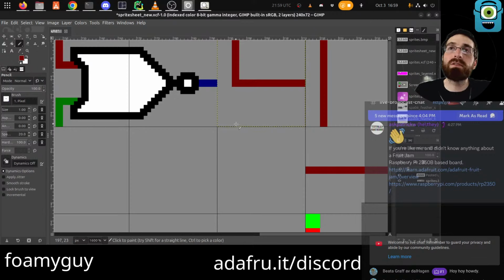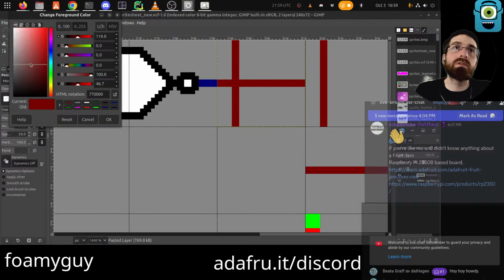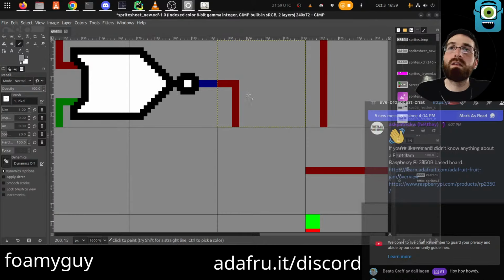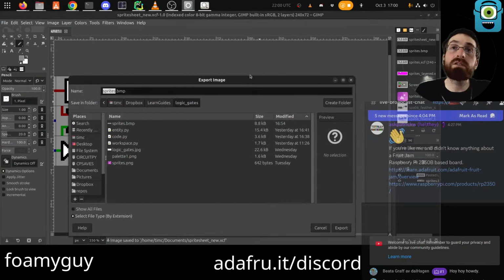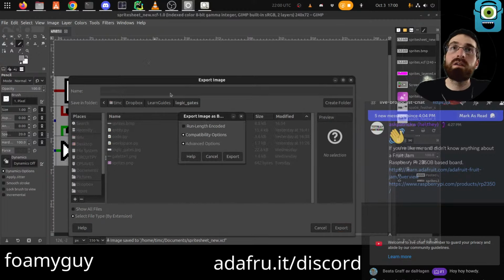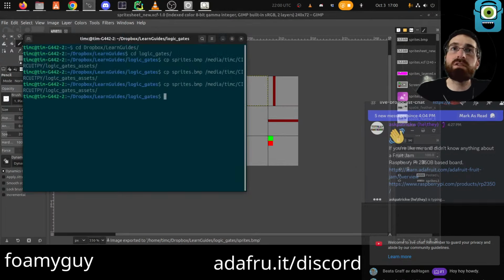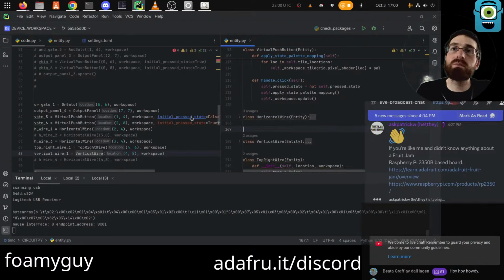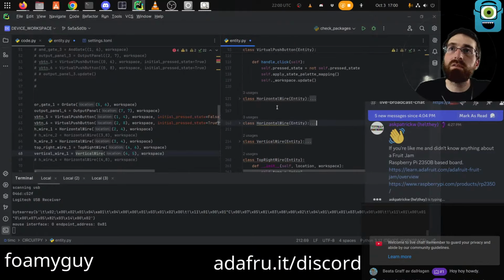Wait, this is go left. Erase the... there we go. Export this. Update the sprite sheet this time. Make one more wire. I'm just going to copy horizontal because all of them are the same.